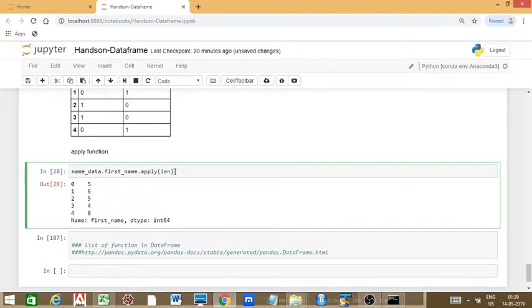So we have seen some important functionality which is most frequently used. For the list of all functions available in Dataframe, please visit this website. That will give you a comprehensive list.